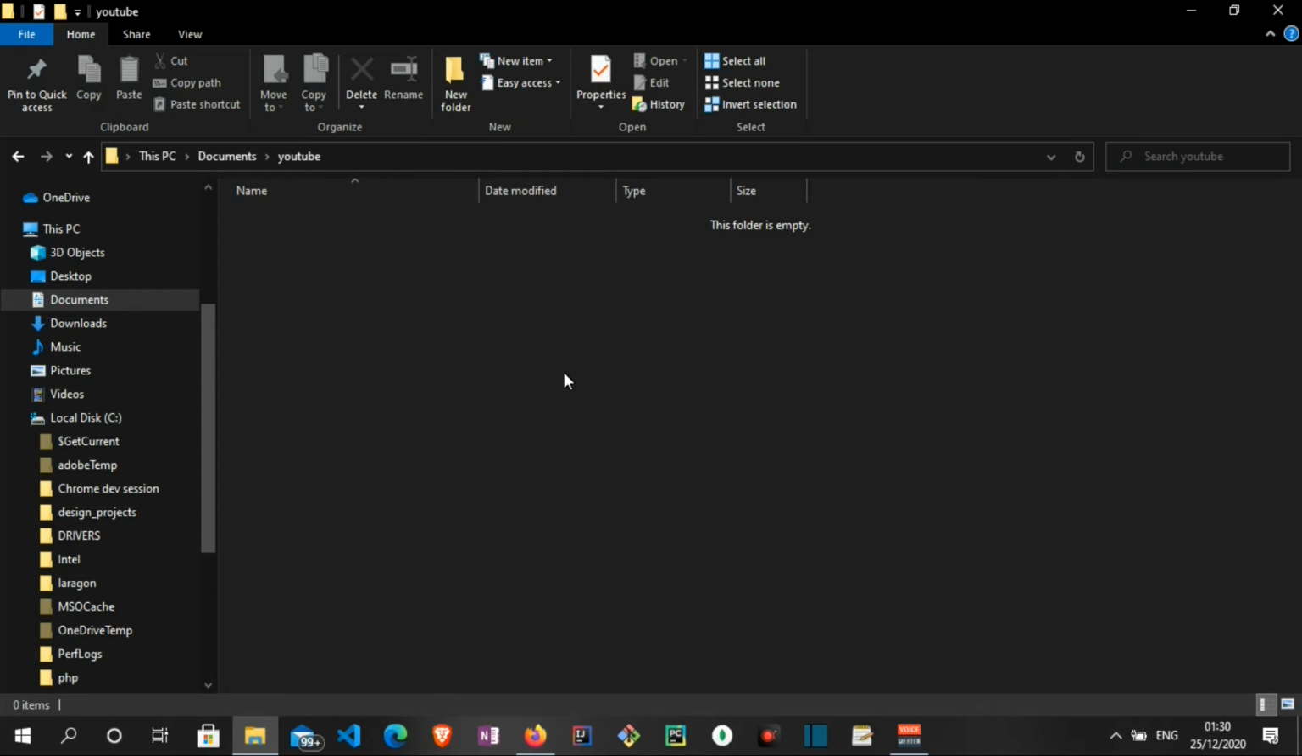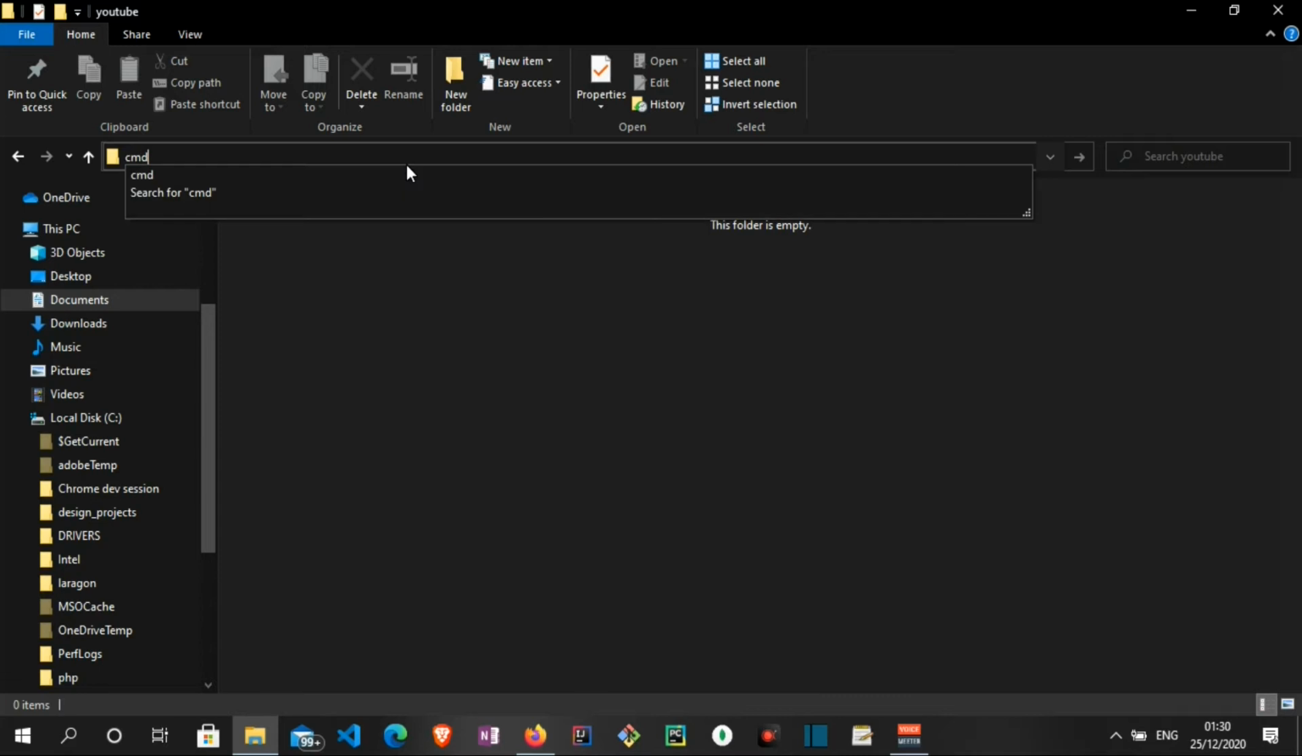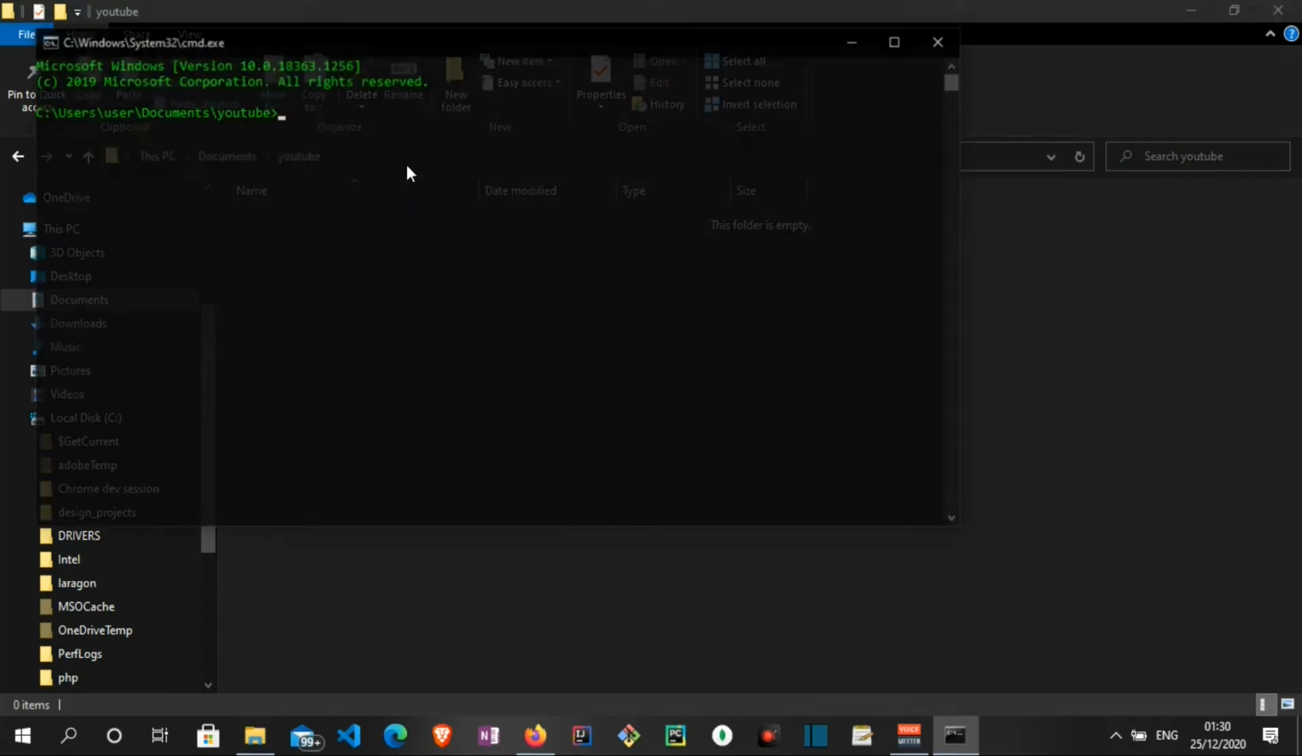So I go to my computer and then I have a folder called YouTube. So let me open this in the terminal. To do that, I'm just gonna type in CMD on the bar above. So we are in the YouTube directory.